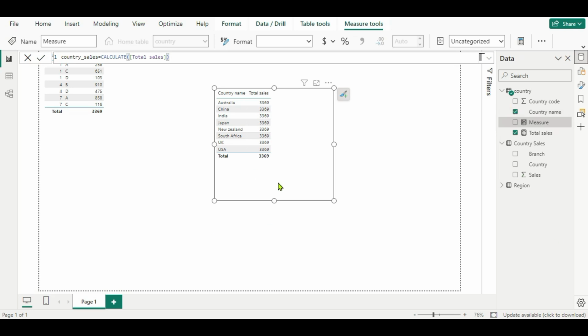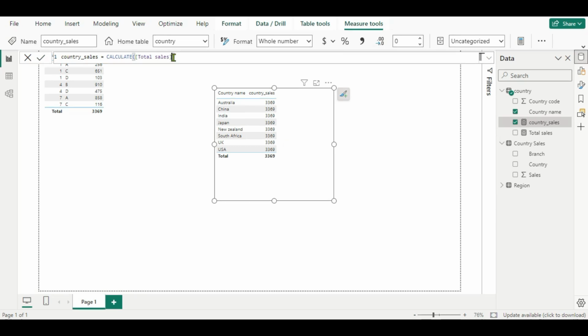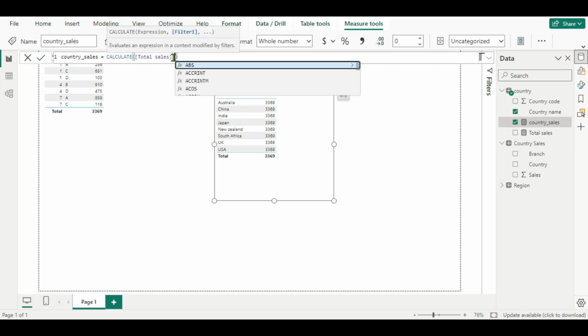Okay, so let's enter this first, and we will use this measure first. So what we'll do here, instead of this total sales, we are going to use the country sales. Now look, we are getting the same result. Now further we are going to use the TREATAS DAX function here. Now here we further will add the TREATAS function to create a virtual relationship.